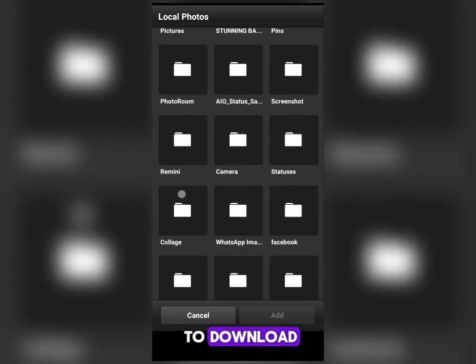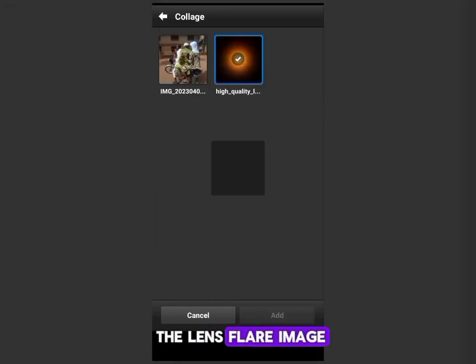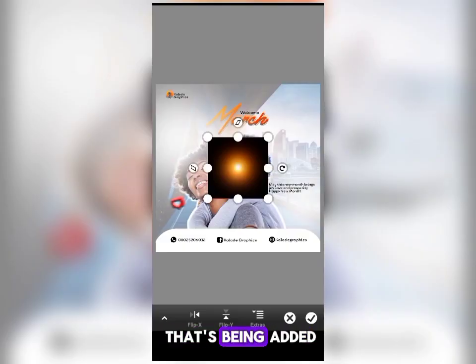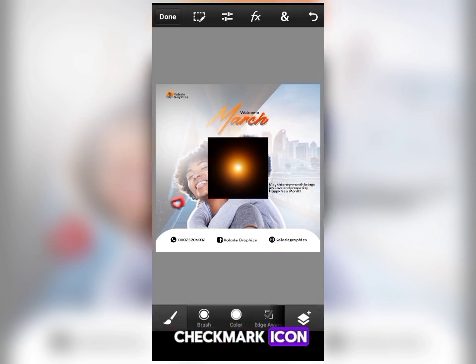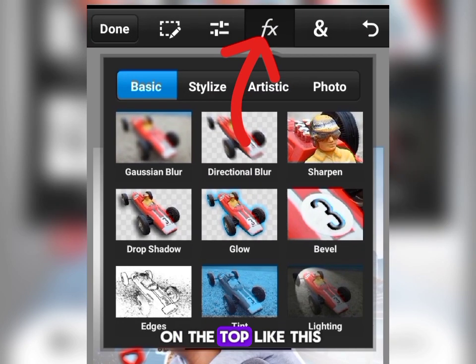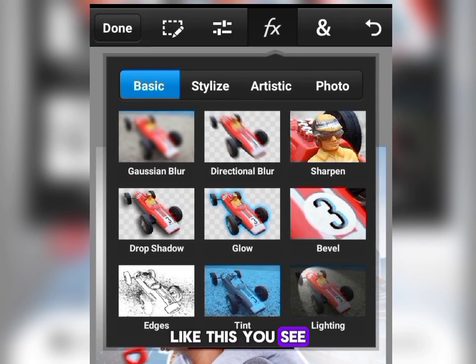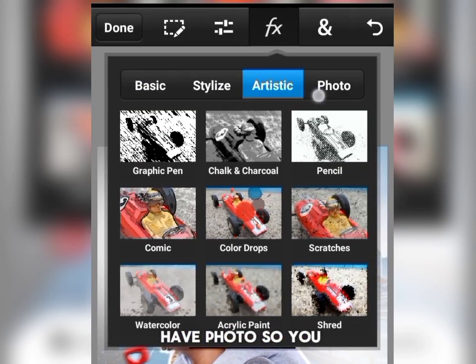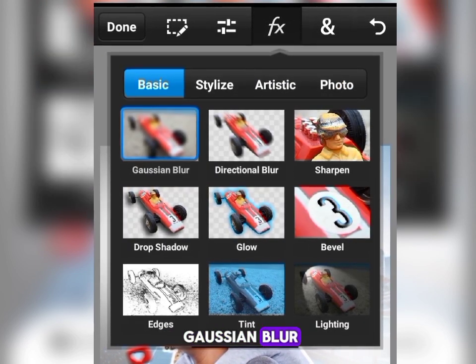I'll be putting the link to download this image in the video description. So I will select the lens flare image. Then you can see it has been added as another layer into the Adobe Photoshop app, another layer on our design now. You click on this checkmark icon. After clicking on the checkmark icon, just click on FX on the top like this. Then you select Gaussian blur under basic. You see we have stylized, we have artistic, we have photo. So you select basic, then you click on Gaussian blur.